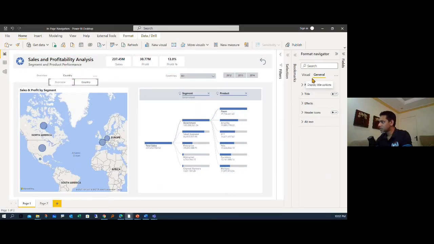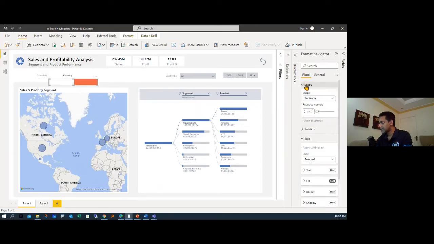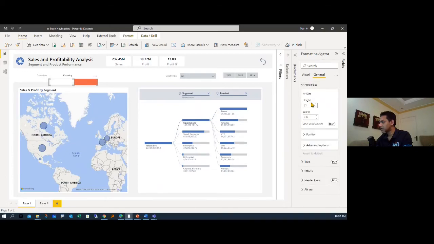This time, under visual style, I don't need the text. Fill, for default, it's white. For selected, let me change the color to something prominent. And the shape is okay. Under general, let's go and change the height, is 10 minimum. No, I think it's 12, I believe. Yeah, 12. So now I have this.